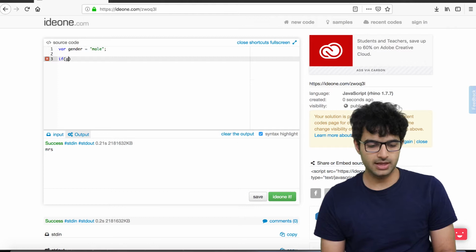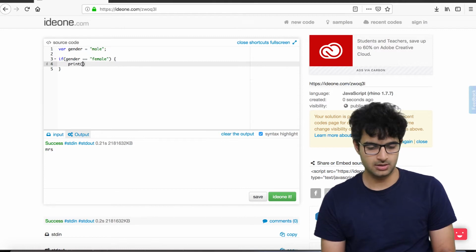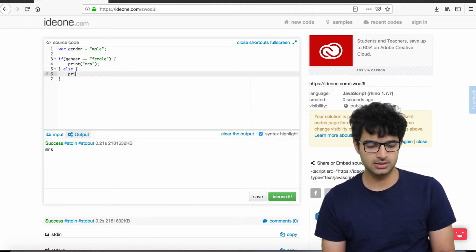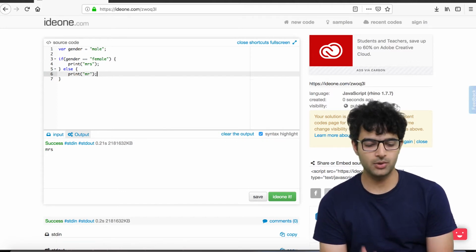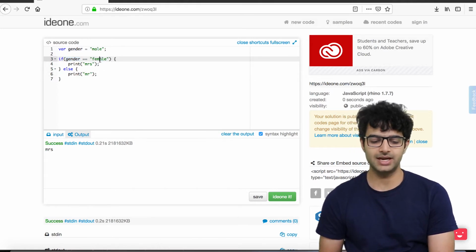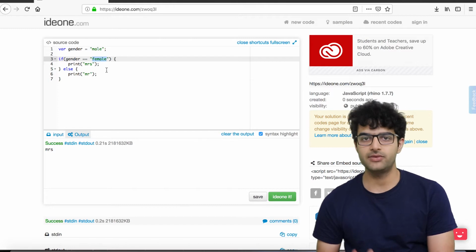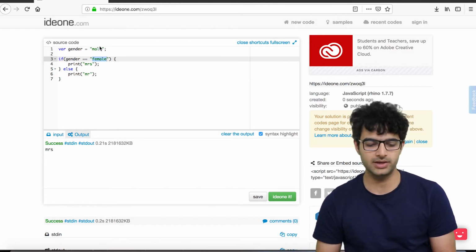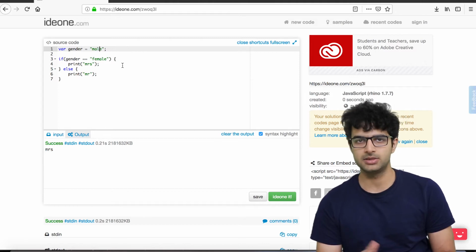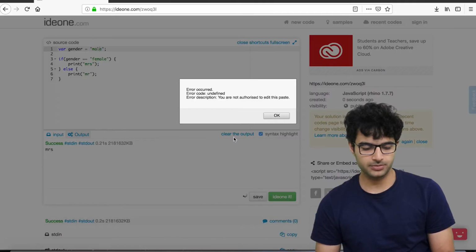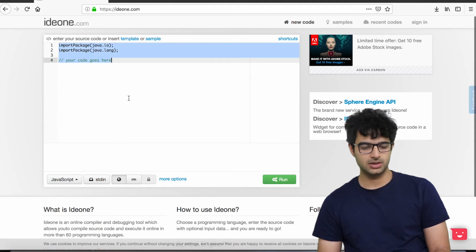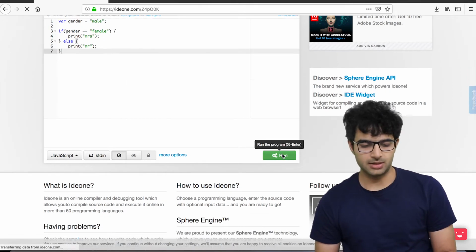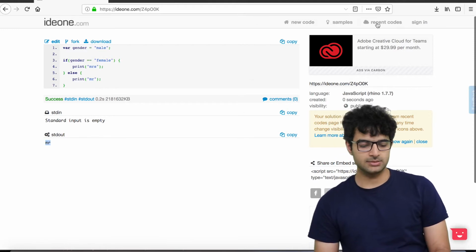So if I write something like if gender equal to female, print MRS, else print MR. So what I'm doing over here is that I'm telling the program to print MRS if the value of the variable gender is female, and otherwise if it is not female then print Mr. So even if it is something random, it will print Mr. Okay, if I run this, it will tell me that I'm not authorized to edit this page, so I'll refresh because the page ideally became stale.